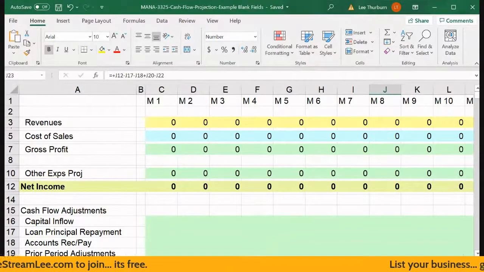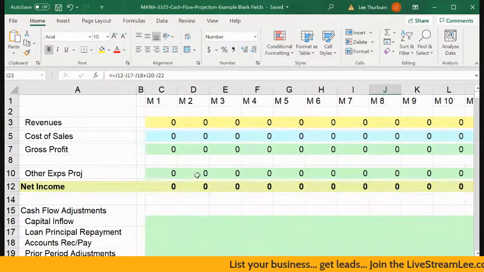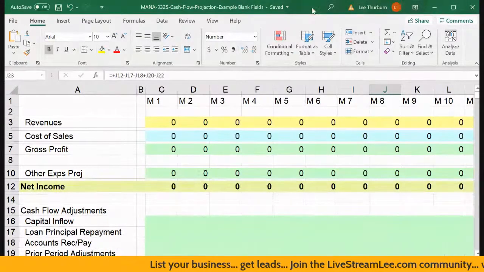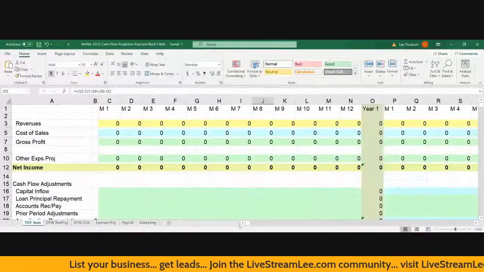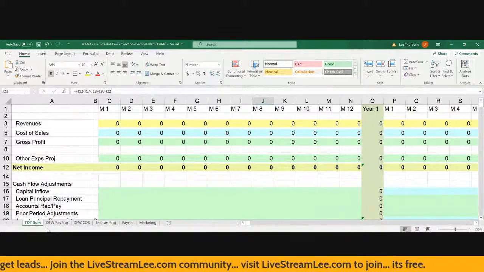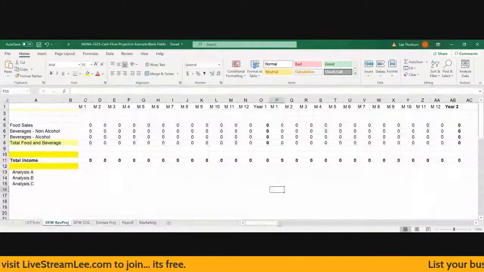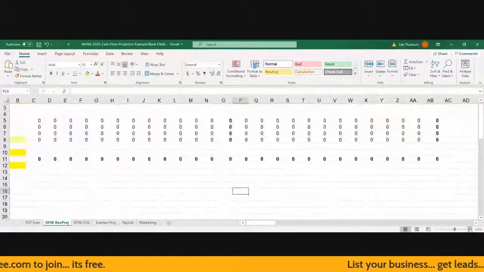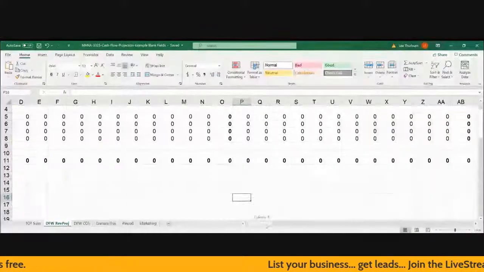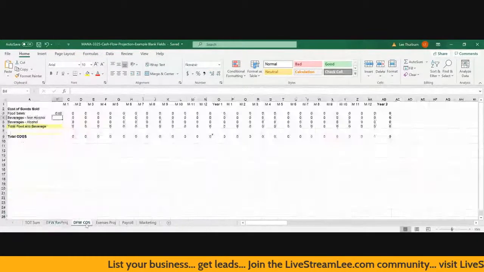On the screen, we have basically five or six different pages. Now, what I need to do is move this up so that you can see down at the bottom. Hopefully you can see at the very bottom of the spreadsheet, there are some tabs. There's a tab for total summary. There's a tab for DFW revenue projection, and I'm going to just resize this. There's a tab for DFW cost of sales.